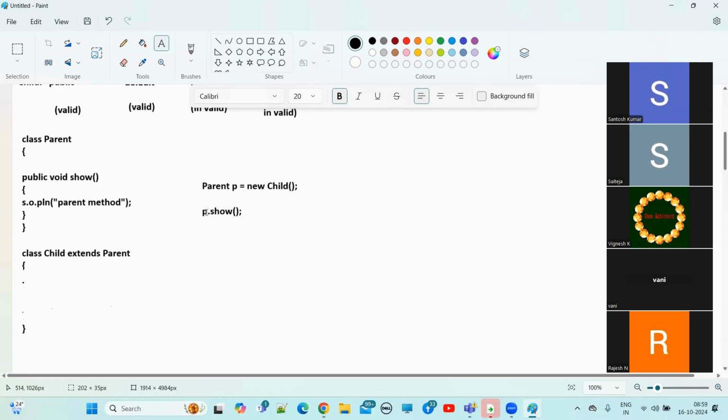First of all, it will verify by using which reference variable we are calling the show method. P, which is of parent type. In the parent type, the compiler will first verify whether we have the show method. Yes, we have. But it won't call that show method immediately. It will verify the dynamic object type here, which is child. In the child, do we have the show method? No. So the parent class show method will execute.